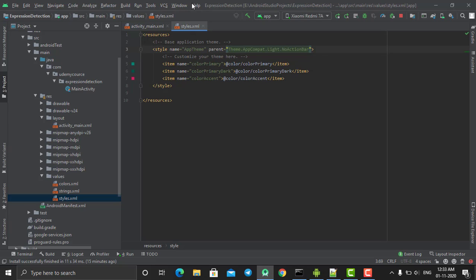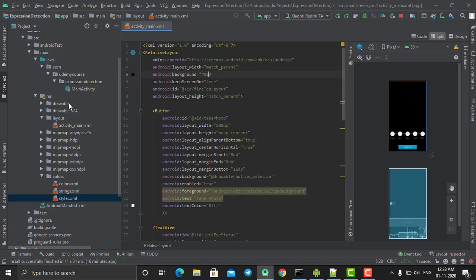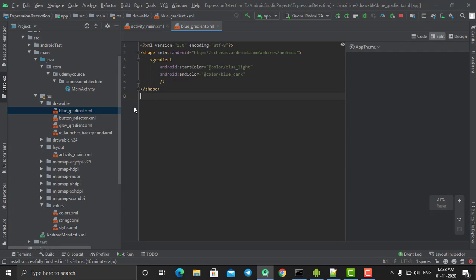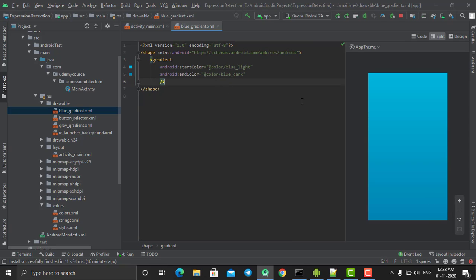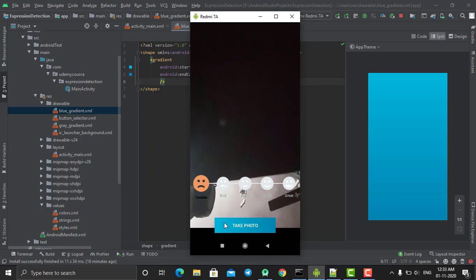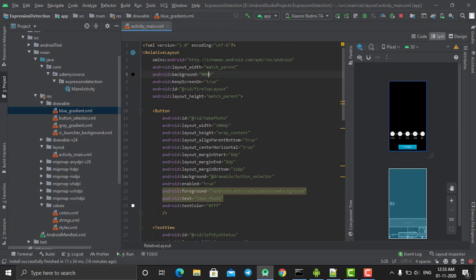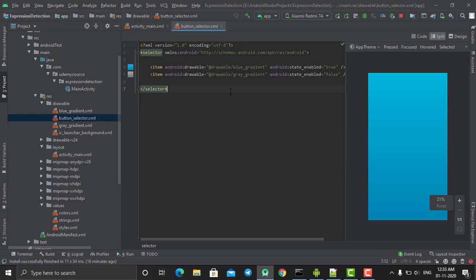So let's close this again, and if I go to drawables, I have some files here which I had already added. So this drawable file will be for our button. If you see in our demo application, we have this button, right? So I had created this XML code which will attach to the background of our button and give us this gradient look. And the second one is the button selector. So on click of that button, it will give us the ripple effect.